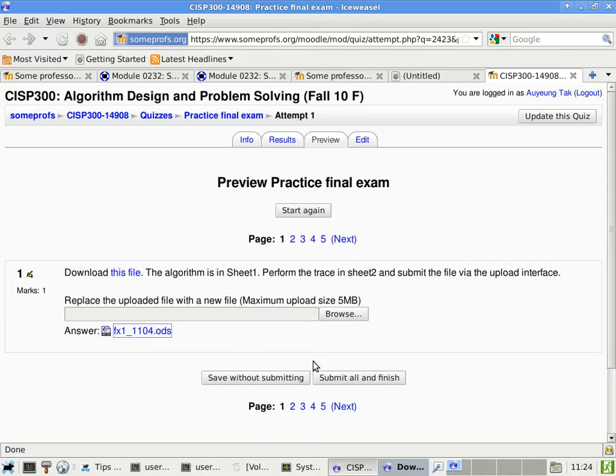Yep. What time is the exam? Is it going to be the same class time? No, it is listed in the syllabus. I cannot remember exactly what time it is.